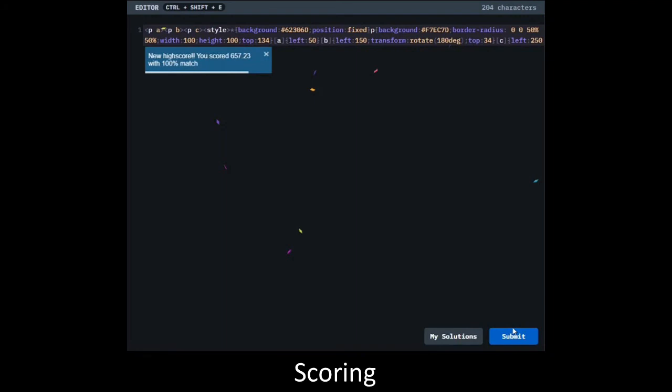Note that after I recorded this video, I realized that I could remove the identifying attribute of A and move A style into the P style. This would reduce the character count to 198 and raise the score to 660.6.